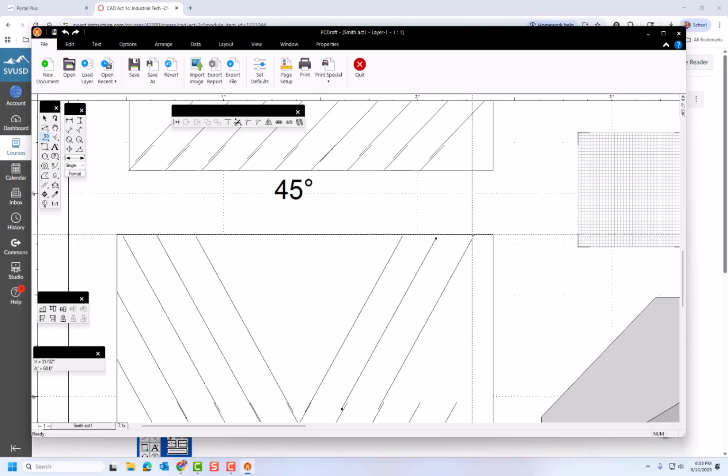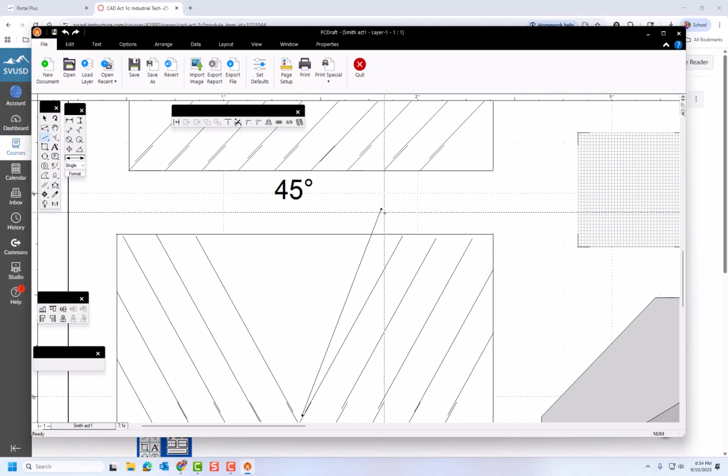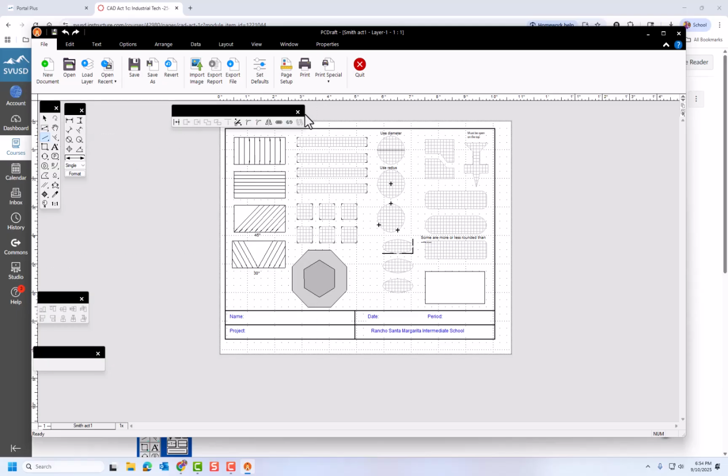By constraining your lines with this tool, it makes it much easier to get exact 30-degree lines versus using the regular tool and trying to make sure you're lined up at 30. I'm going to save my work. I'm going to go 1-to-1, and you can see I have all the lines done.